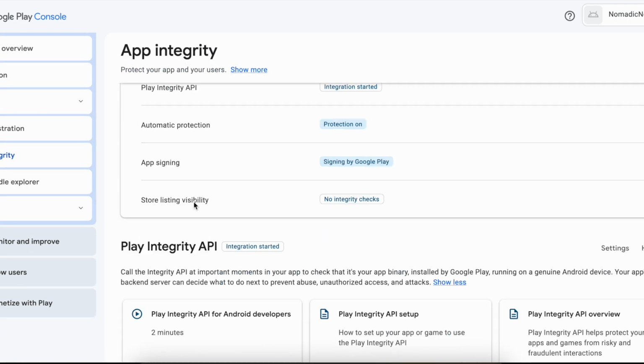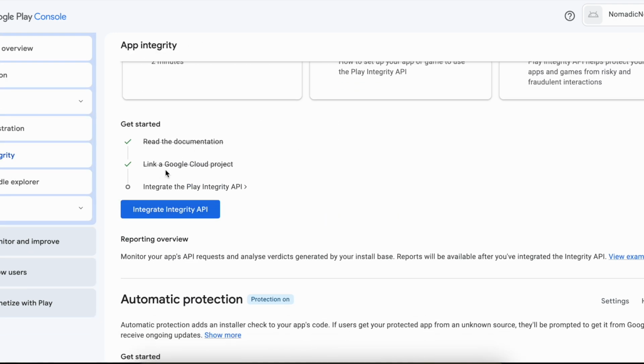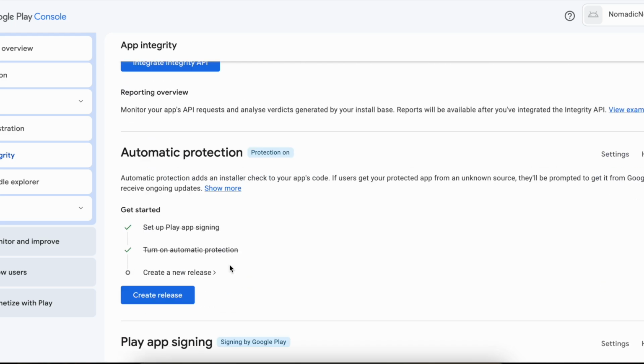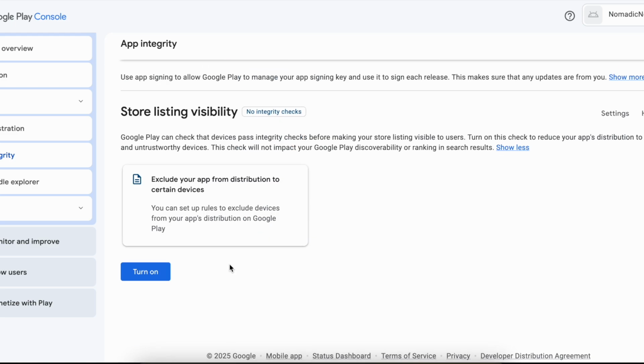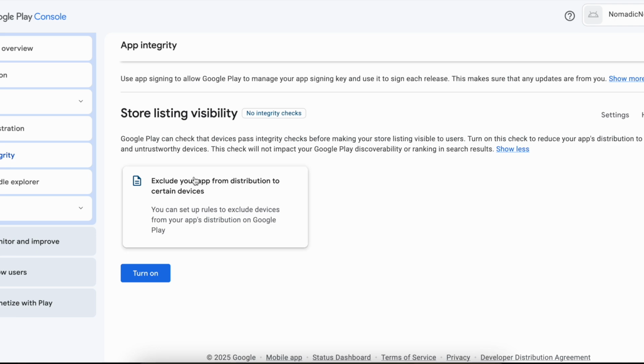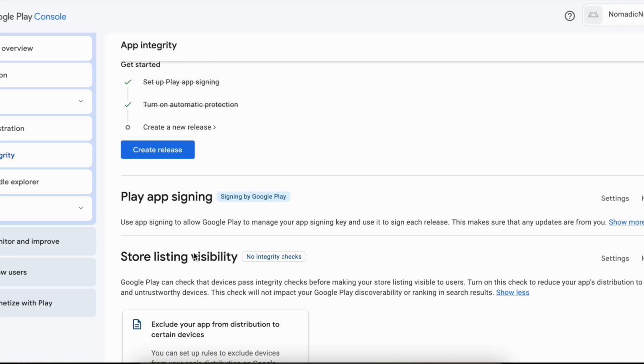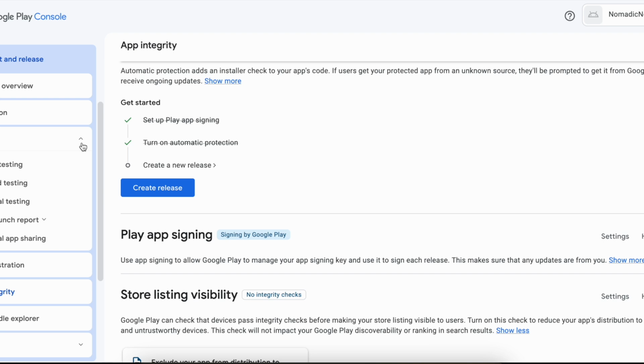Let's just go to app integrity one more time. I've read the docs. I've also integrated Play Integrity API as well. Okay, so yeah, this is store listing visibility. Yeah, we don't need to turn on the store listing because we are still in the testing phase.